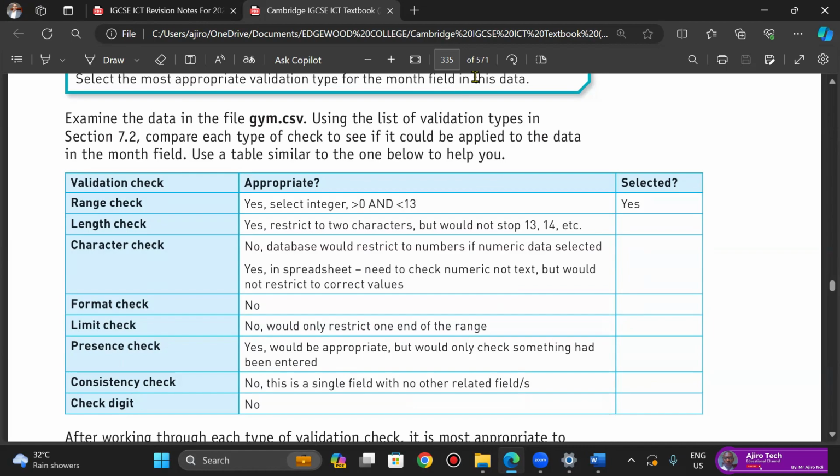Okay, the next one is character check. Is it appropriate? No, right? And for database, we restrict to numbers if numeric data is selected. So again, for database, we restrict it to numbers, if numeric data is selected. Now for spreadsheet, it would need to check that it is numeric, not text.